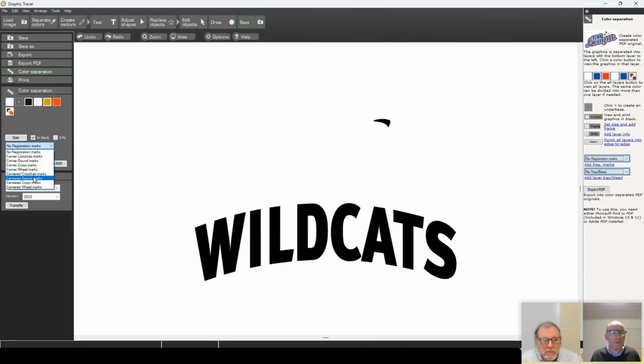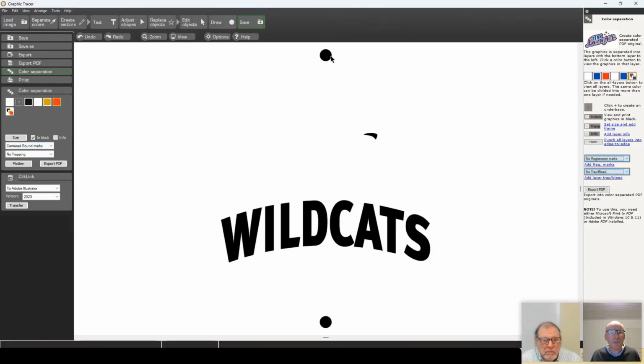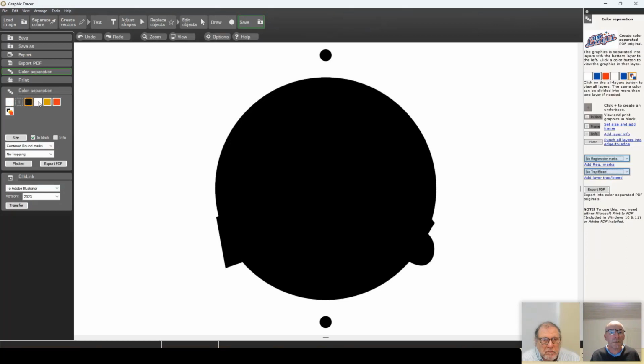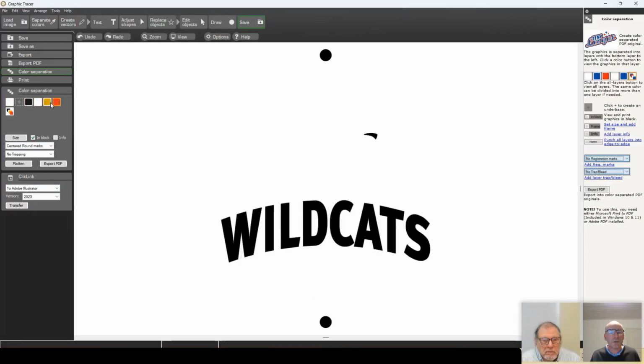So let's see here, centered round marks. I get one at the top and one at the bottom here, and they are in every layer of the image. So you can piece together all the screen printing layers, and then you can export it to PDF, and you will get printouts that you can use, or if you print directly to film, I guess you can do that also, or use the PDFs to print to film.